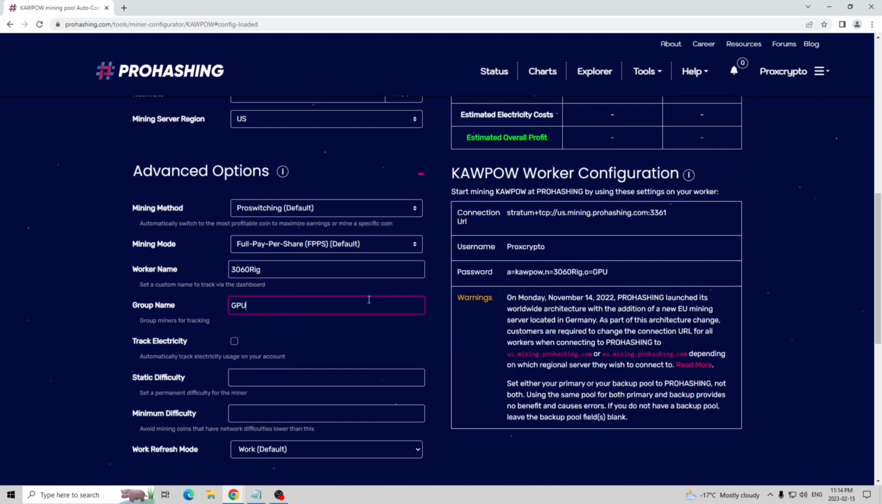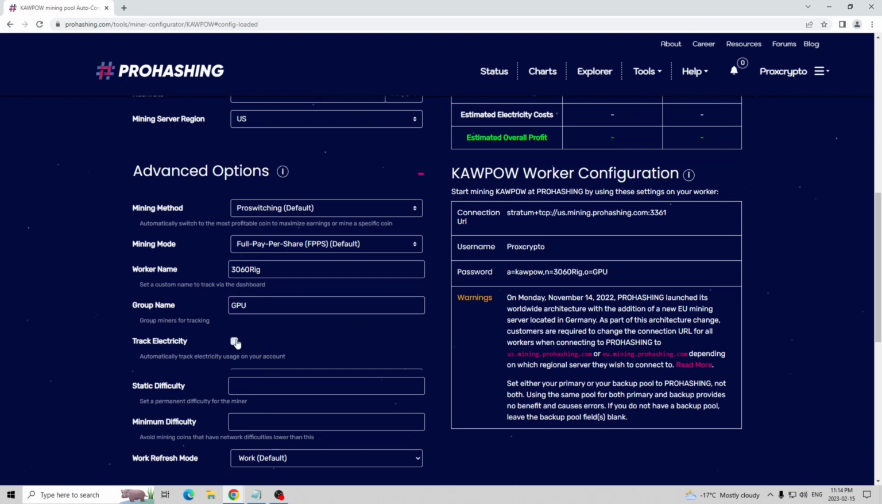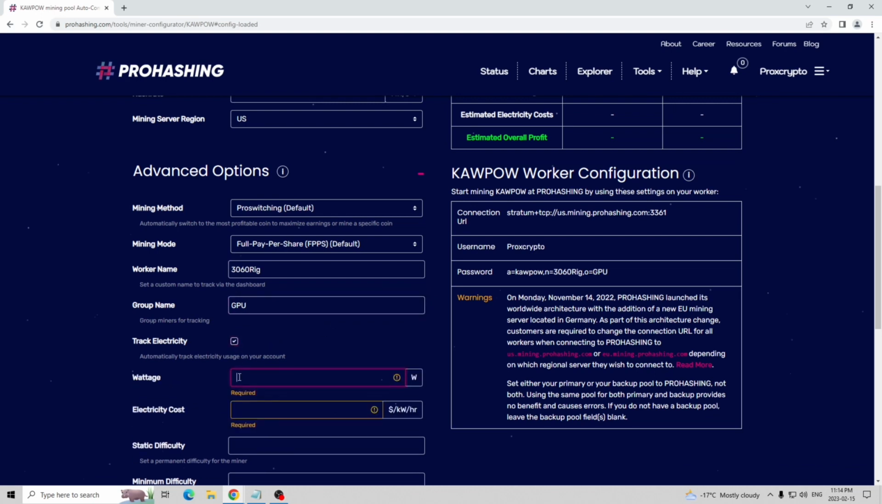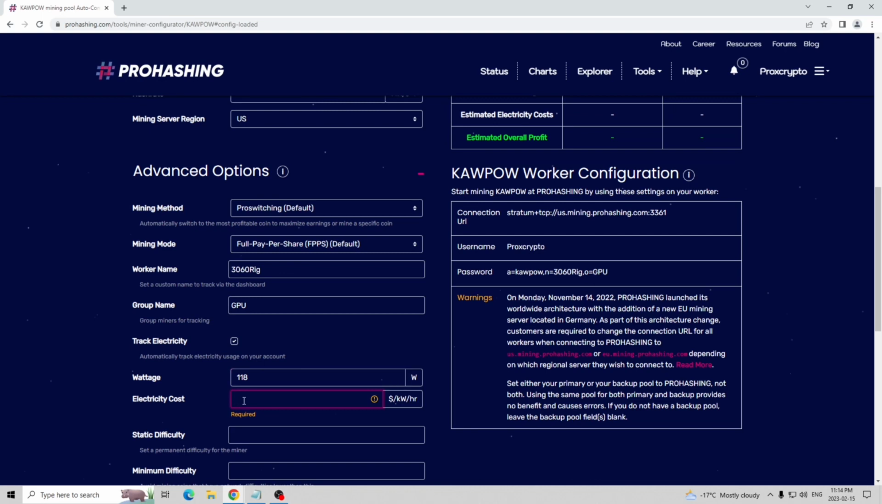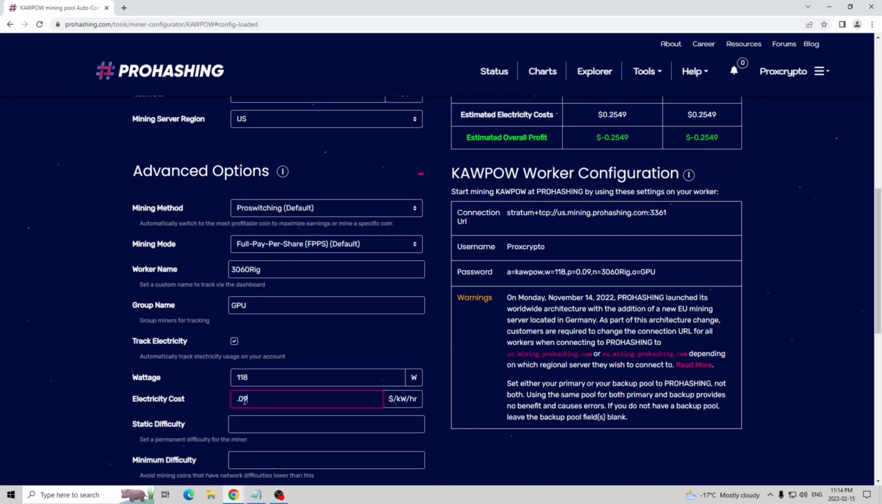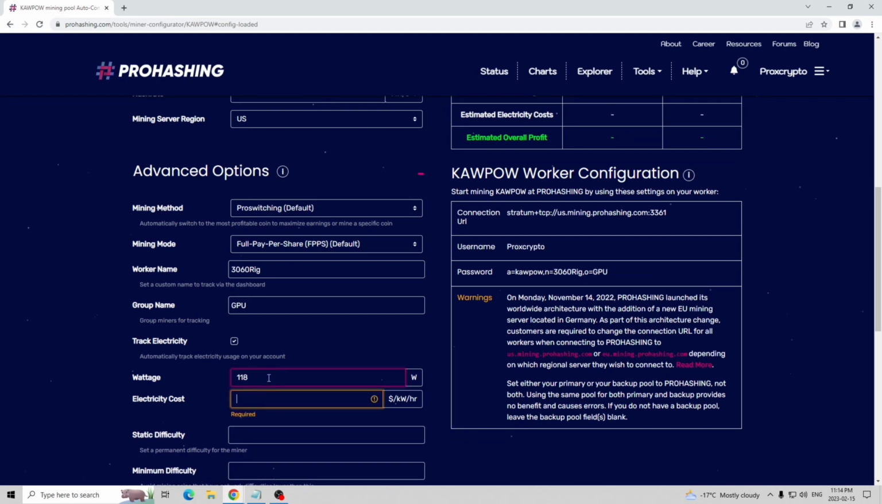We're going to call it GPU. It'll list it under the GPUs in the dashboard. And if you want, you can track electricity. I'm not going to because I switch out cards, so I'll just leave it alone for now.